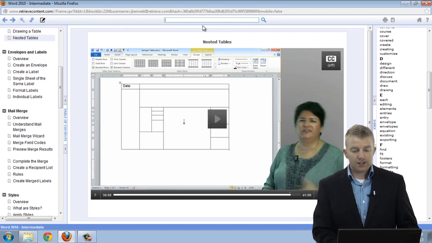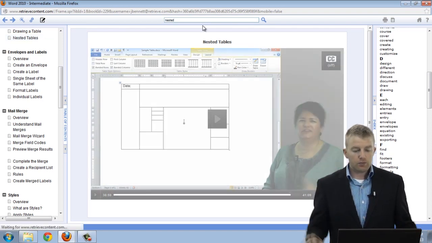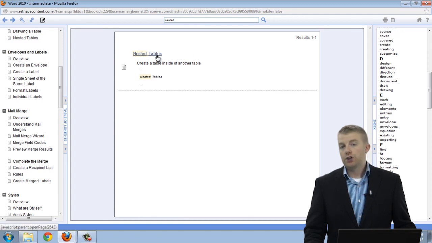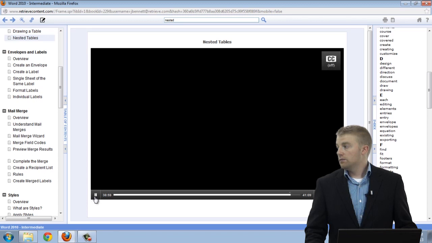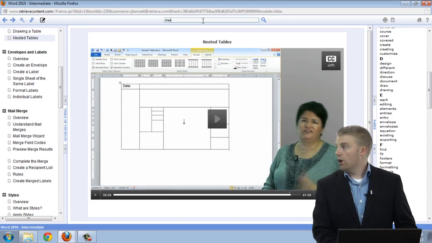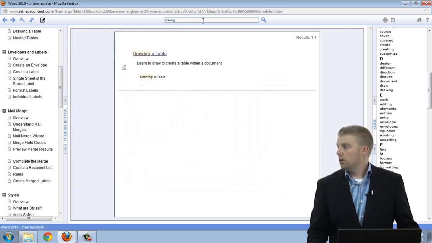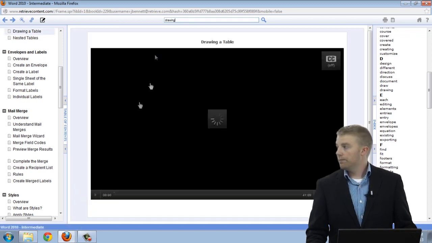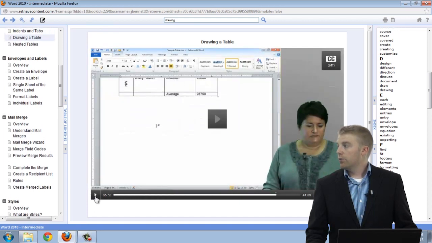So if I want to find nested again, I click in nested, I hit enter, and it shows me where the nested tables are. I click on that, and Inside of tables, it's going to jump me right to where it speaks about nested tables. If I want more information on, as an example, drawing, I enter that. I know drawing a table's in there. I can click on it. All right. And it's going to bring me right to where she's talking about drawing tables.